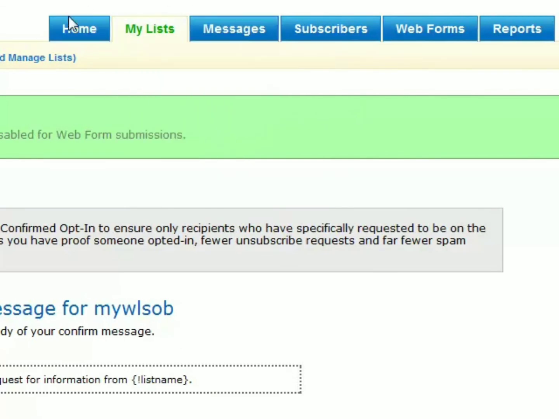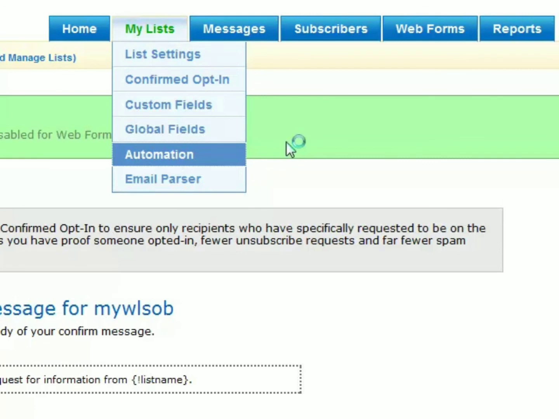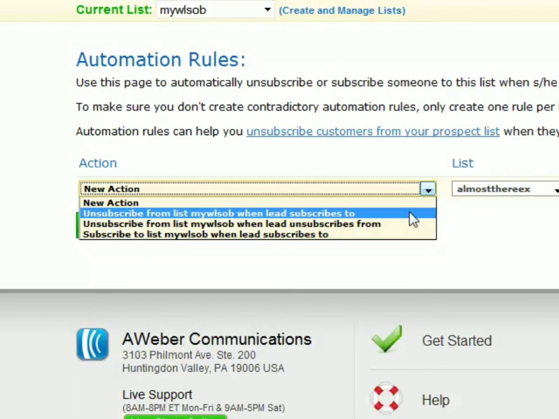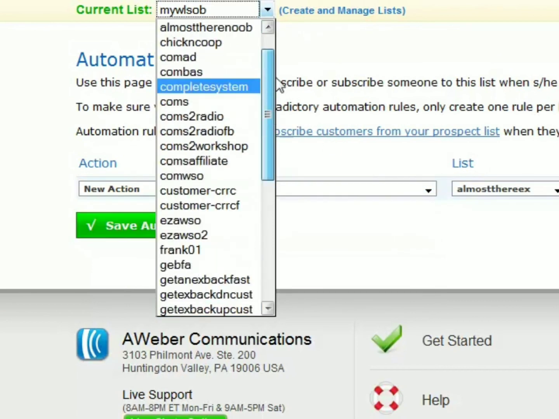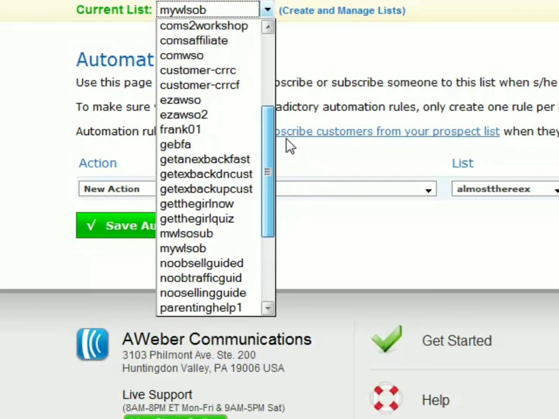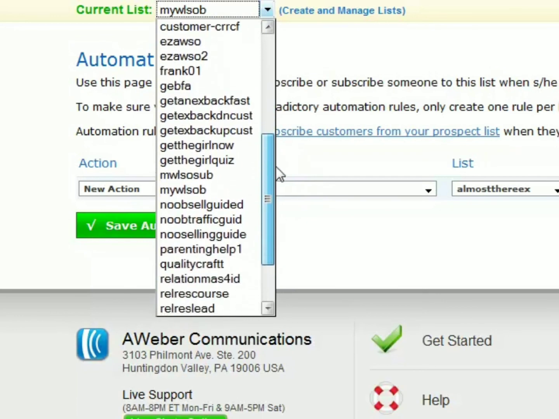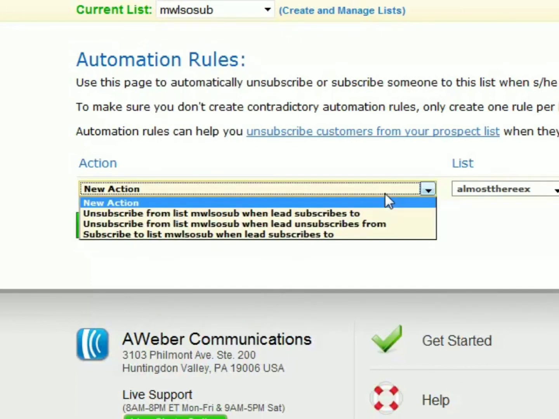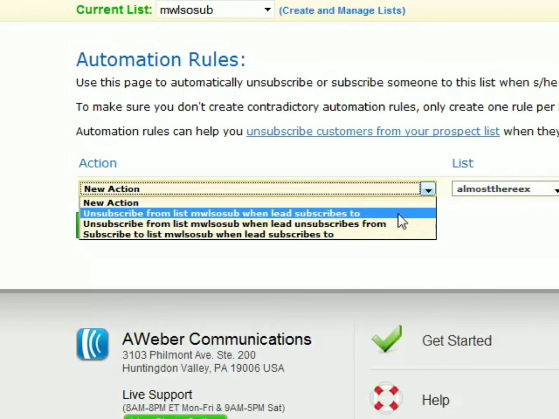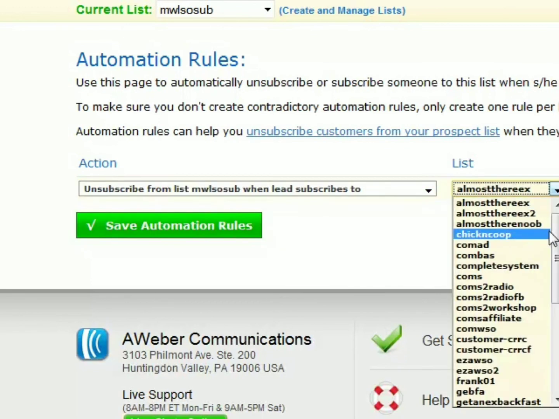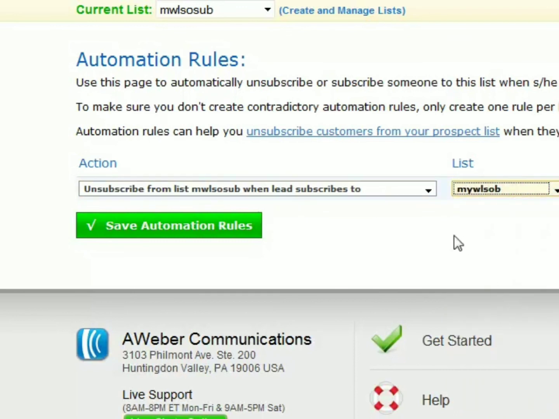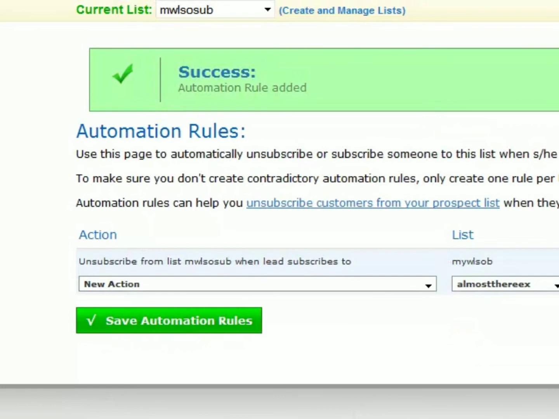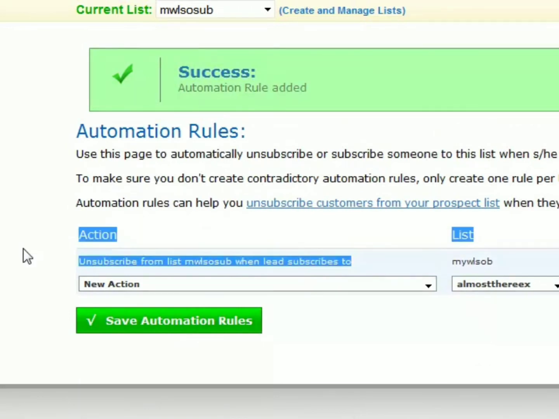Then you want to go to automation in here, because you don't want them on your subscribers list at the same time. So you would unsubscribe. Actually, you would go to the subscriber list. Let's find it. Okay, I found it. So the subscriber list. I would just go unsubscribe from list when the lead subscribes to, and then I would find the buyers list and save automation rules. What would happen is you would start segmenting your buyers from your regular subscribers. So see how I set that up?